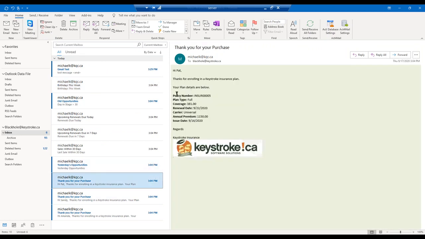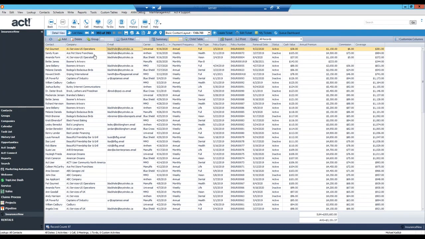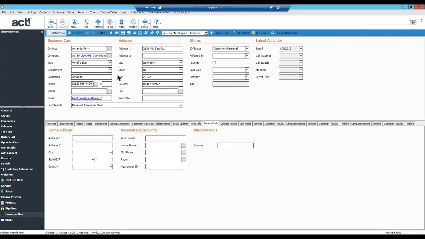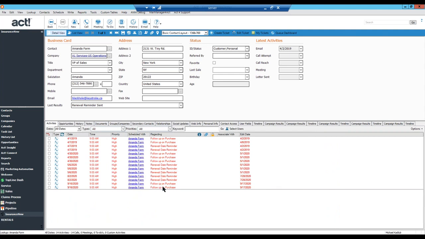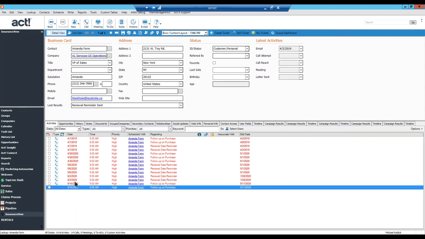Okay. So hi Pat, thank you for enrolling, and then it has that person's details there for their insurance plan. This one has the same thing, different details maybe. Hi Sandy, and then Amanda as well. So if we were to go back to ACT, these are those 3 people here, Sandy, Amanda, Pat. There's that follow-up purchase activity. As you can see, I've done a lot of tests with this one.